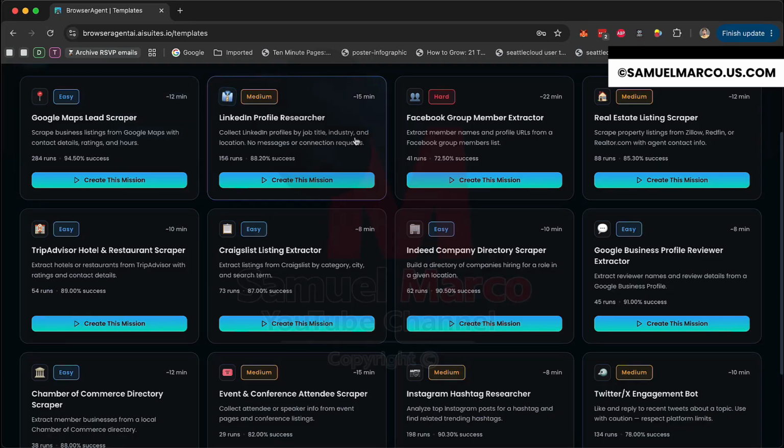It can collect LinkedIn profiles by job titles, industry, and location, extract member names and profiles from Facebook groups, scrape properties from Zillow and Realtor.com, and extract reviewers' names and details from a Google Business Profile. It can analyze top Instagram posts for hashtags and find related trending hashtags, like and reply to recent tweets about a topic, use a caption, and respect platform limits.